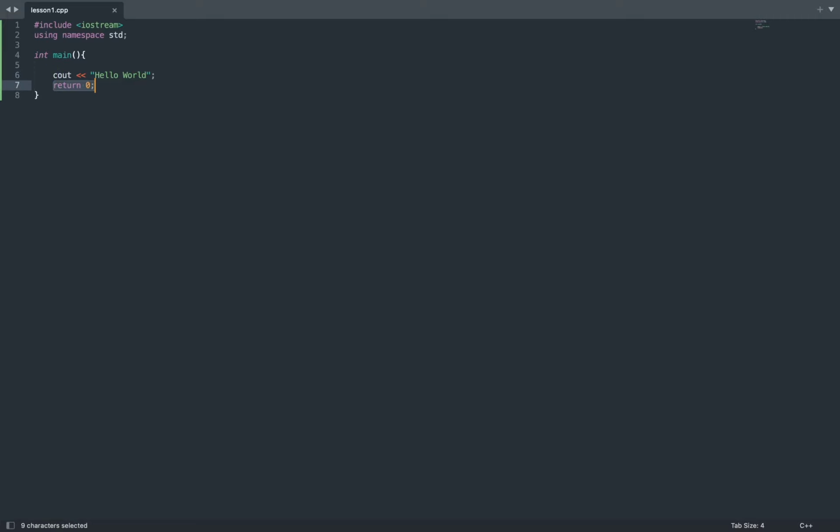And in line number 7, you can see return 0. Every function returns something. I told you that int main is a function, so it is returning 0. Now line number 6, which is actually doing something, is printing the string, this sentence hello world, on the screen, right? So this cout tells it to take whatever comes after it and print it on the screen.